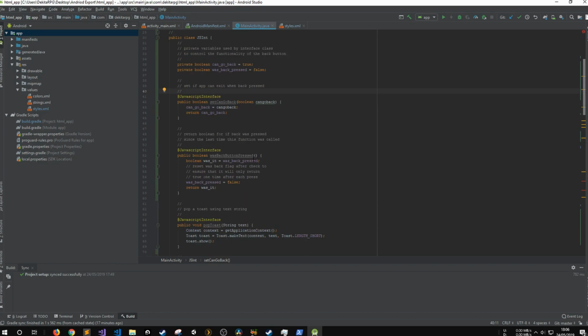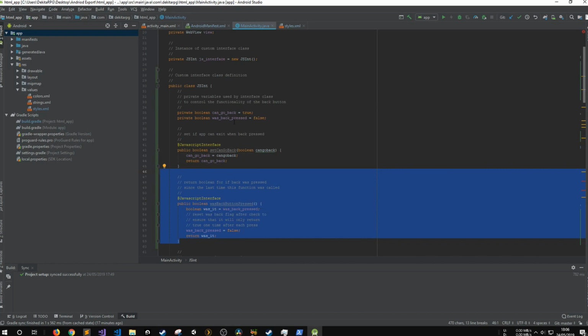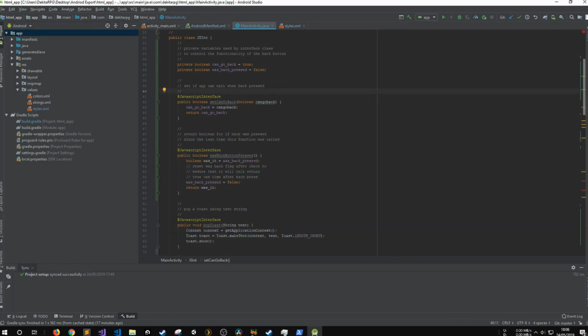The second function I call wasBackButtonPressed. When called, this function will return a boolean value for if the back button was pressed since the last time this function was called. You can see from the function's code that the flag is reset to false before returning the current value of the flag.